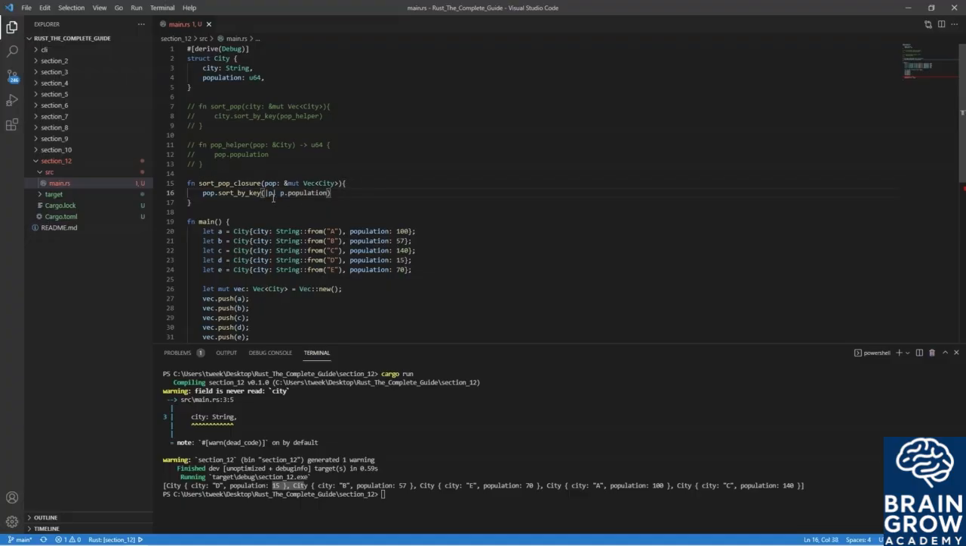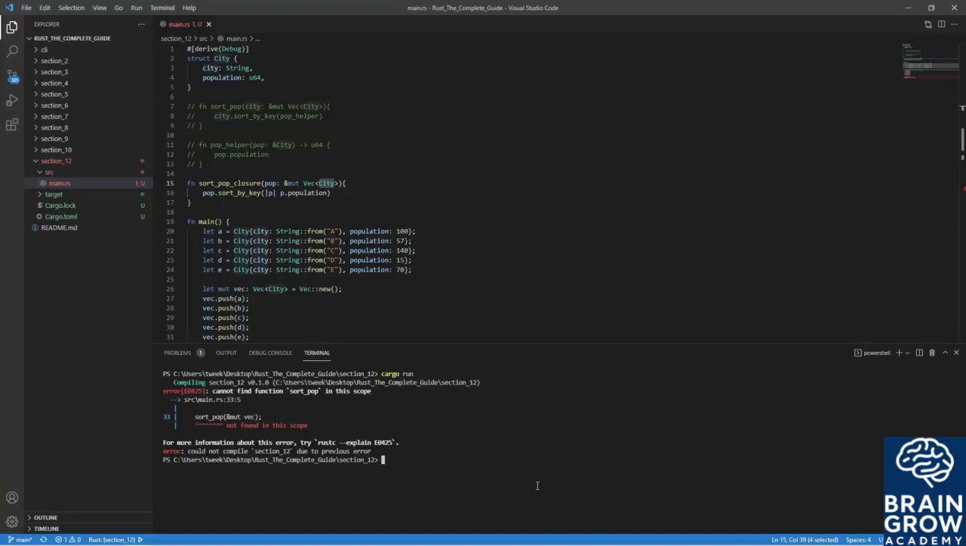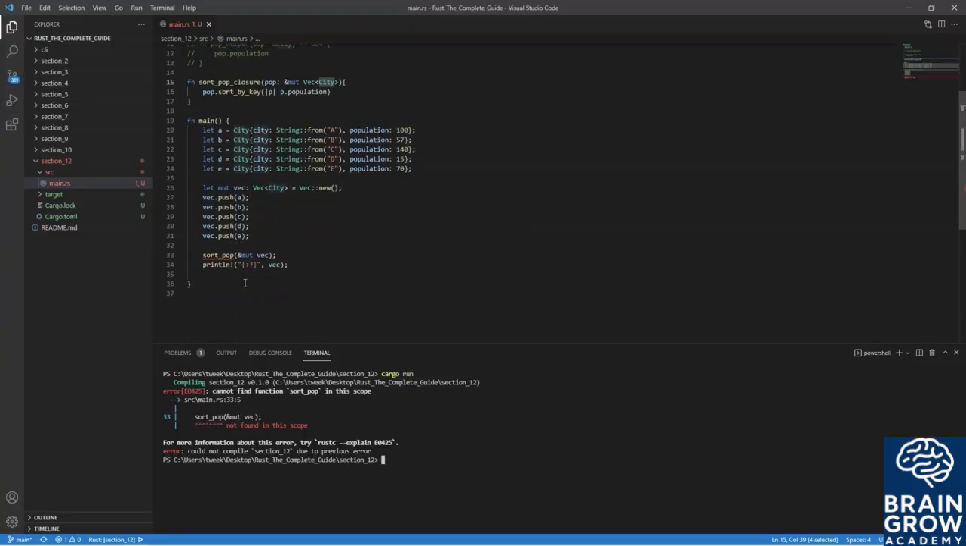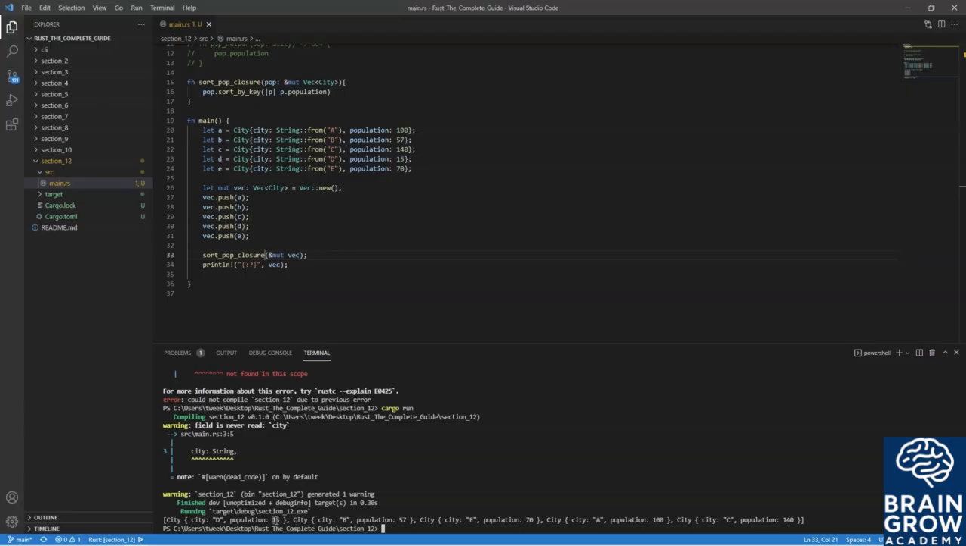So we're passing in our p parameter, and now we have access to the population, which is obviously inside of our city struct. And now if we run it again, sort closure, there we go. And now if we run it, we see that we get the same exact output with the order being in ascending order.